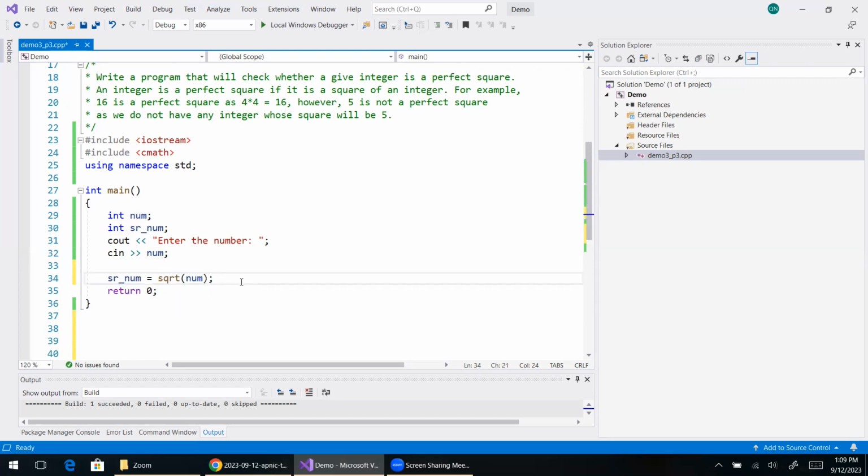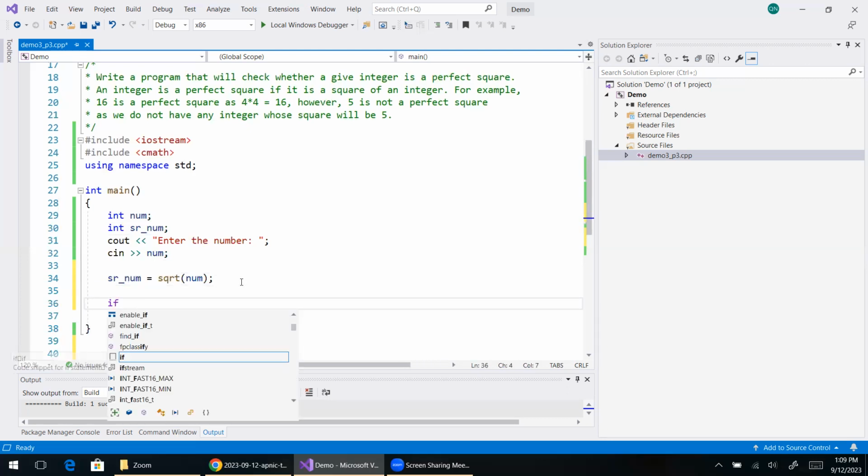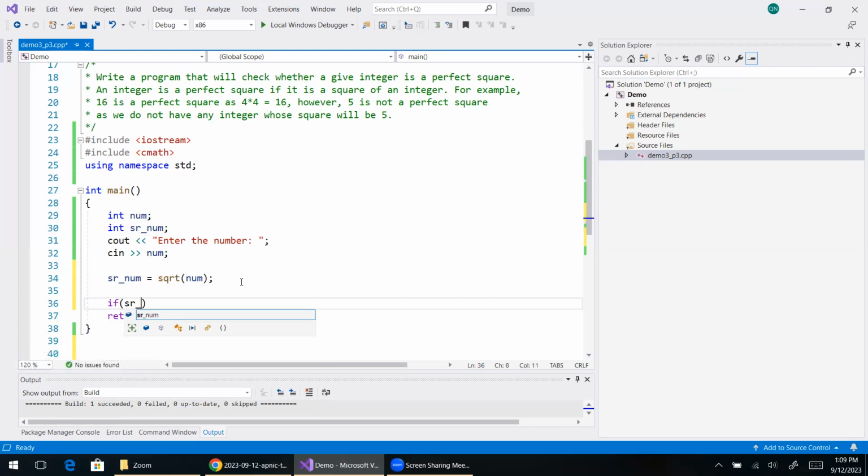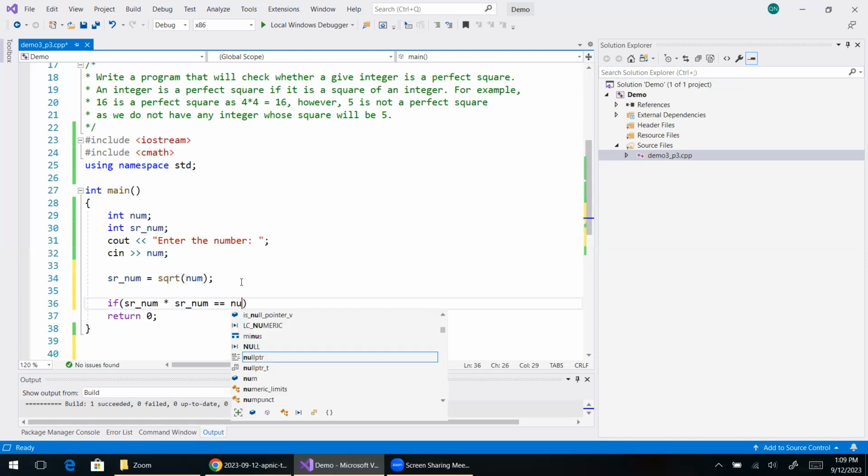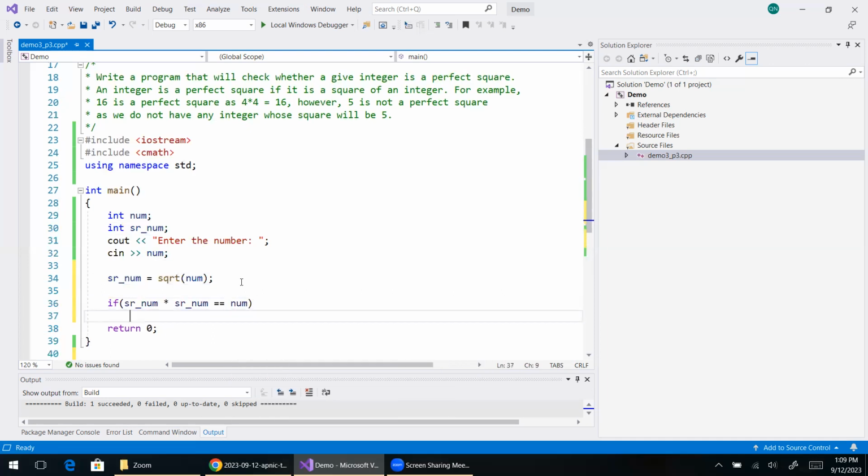Okay, so now when we have this, then we can write this condition here. If sr_num times sr_num equals num, then we will write cout the number is a perfect square.